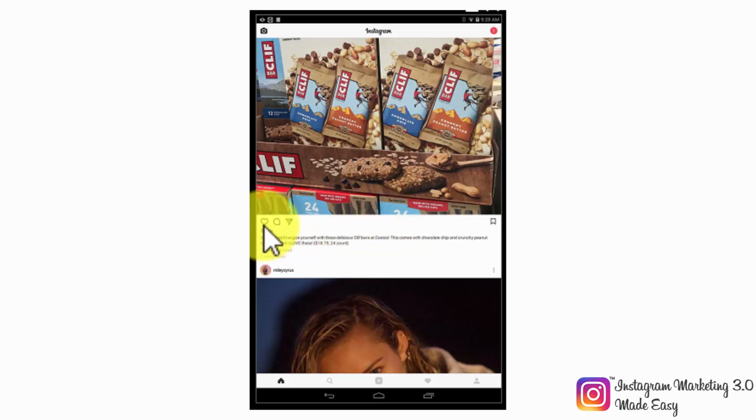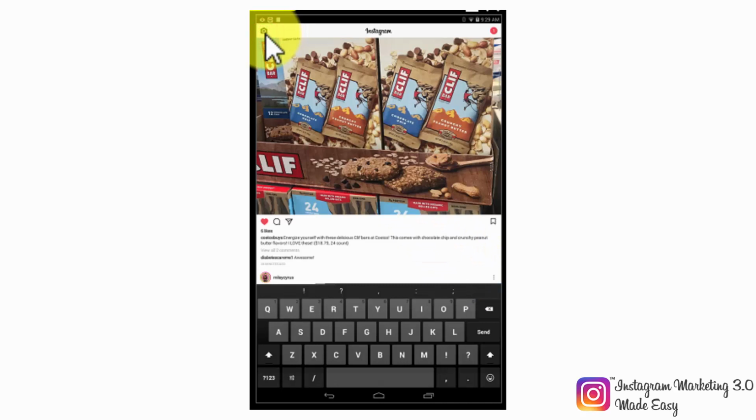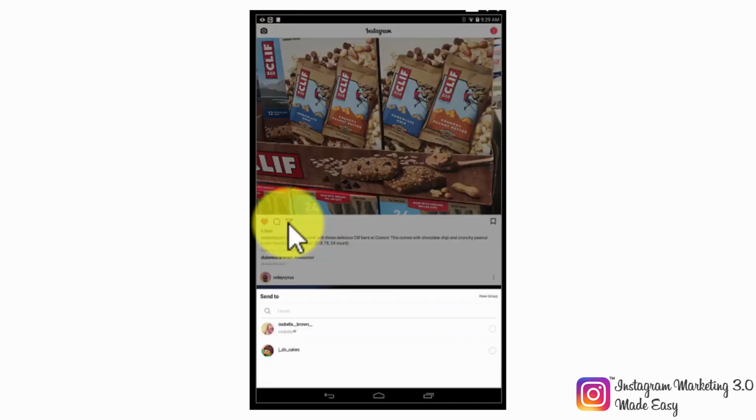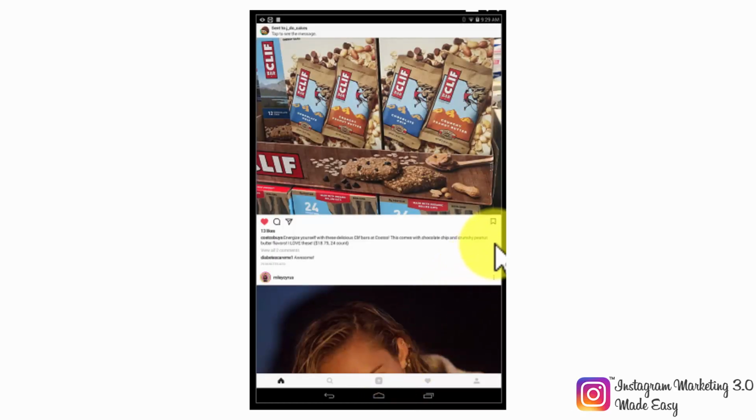Let's now take a look at how you can interact with posts in your feed. On the lower left, there are three icons. The heart-shaped icon will allow you to like a post. The dialogue icon will allow you to leave a comment on the post. And the paper plane icon will allow you to send a post to your Instagram contacts by selecting them and then tapping on send. The bookmark icon on the lower right will allow you to add posts to your collection. Note that you can revert any of these actions by re-tapping over any of those icons.